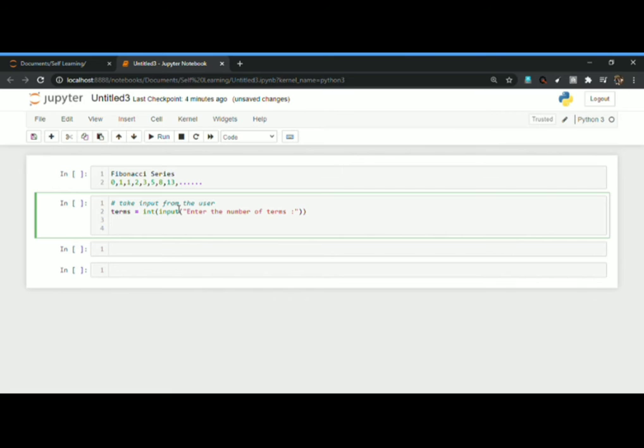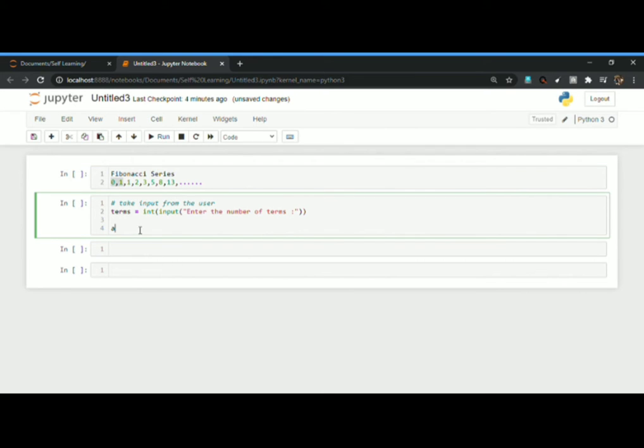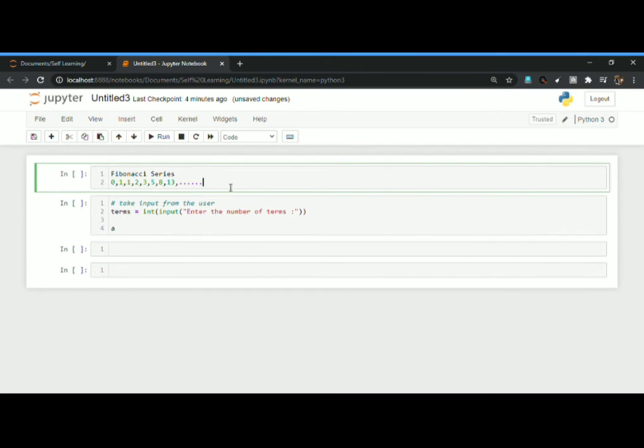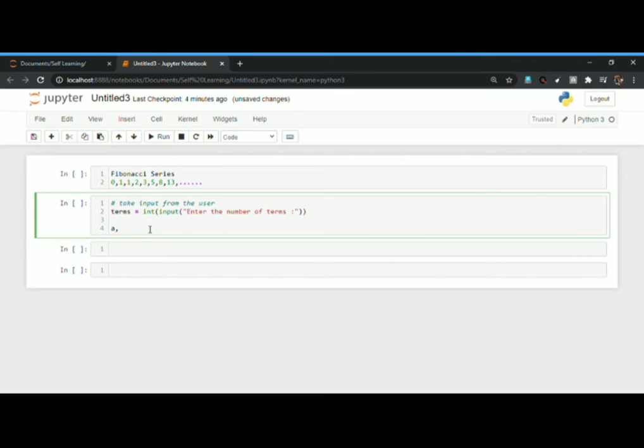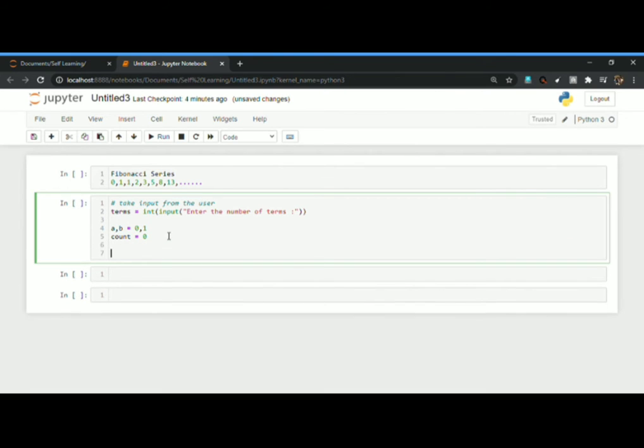Next, I'll initialize two numbers as 0 and 1. I'll define this in another format, multiple variables in a single line. So a is equal to 0 and b is equal to 1. We can define like this also, and I'm initializing a variable named count equal to 0. I'll tell you why.